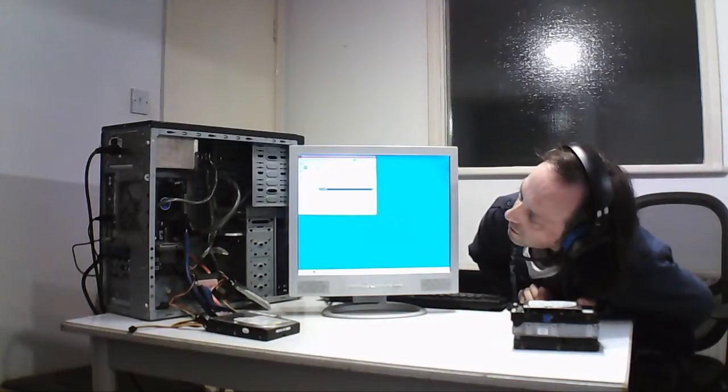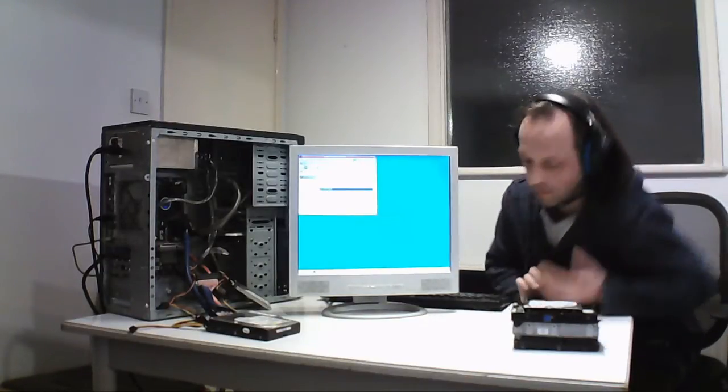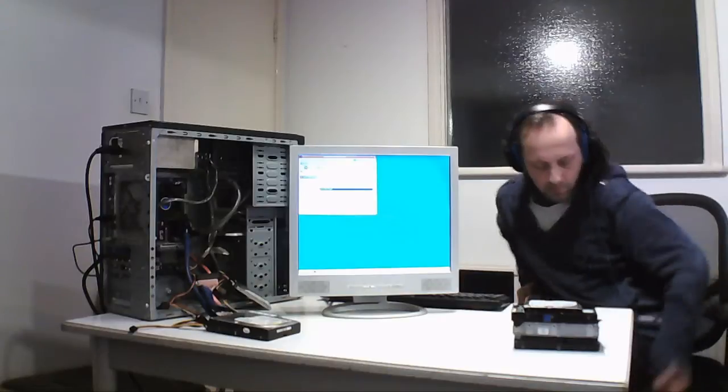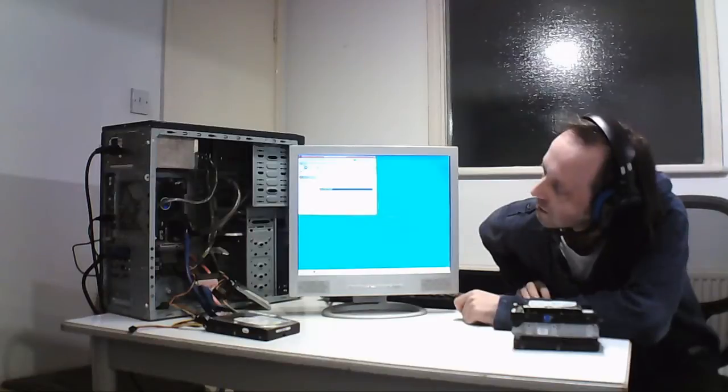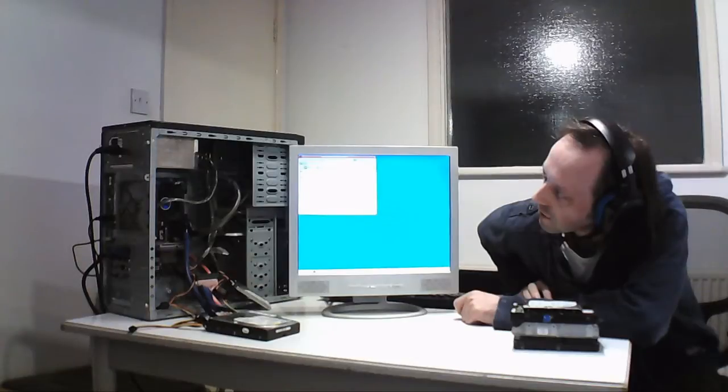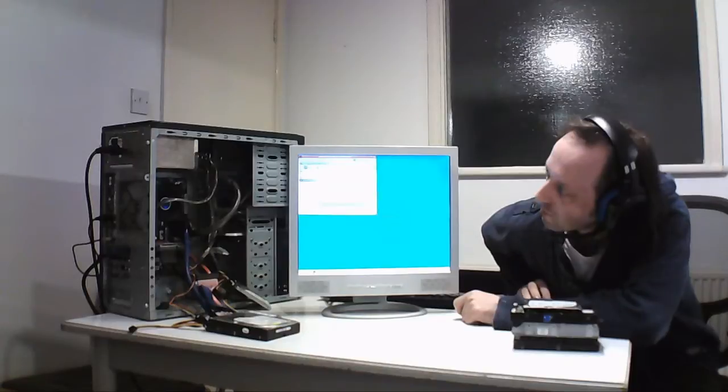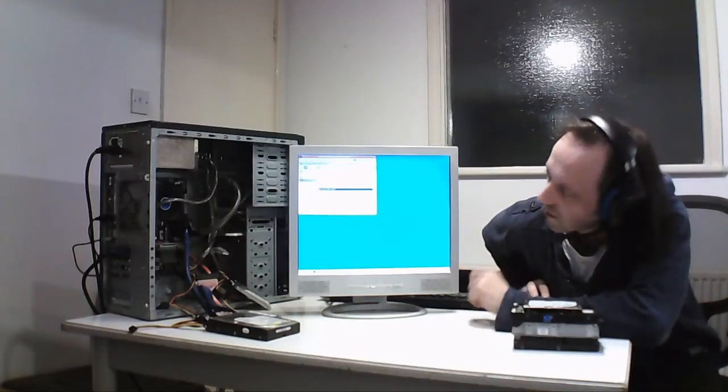So let's do SDA1. Oh, this one's the actual boot up area. So this is the boot up section of the actual drive. This is a Linux drive, that's right. So the SDA2, this is the Windows partition. This is dual boot.